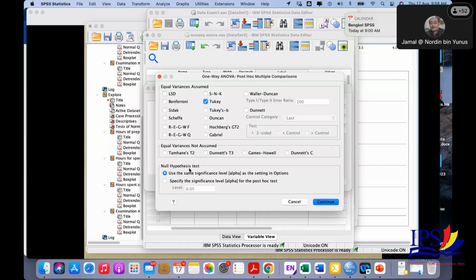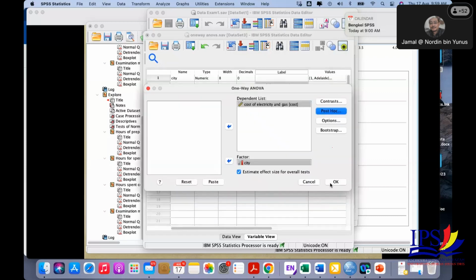The researcher needs the specific significance level of 0.01. So you click here, and you need to change from 0.05 to 0.01. Continue. Click.